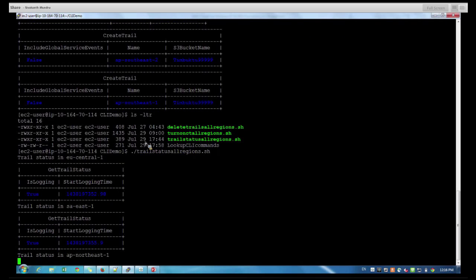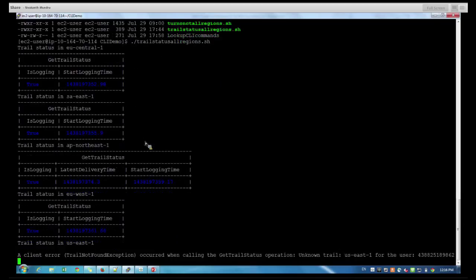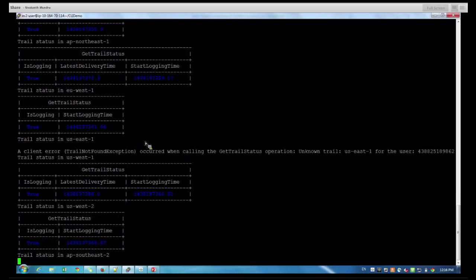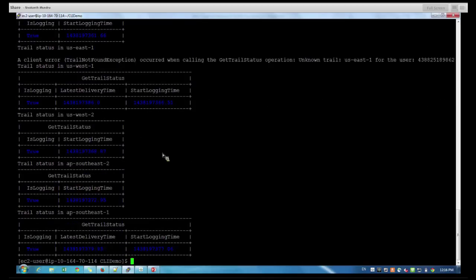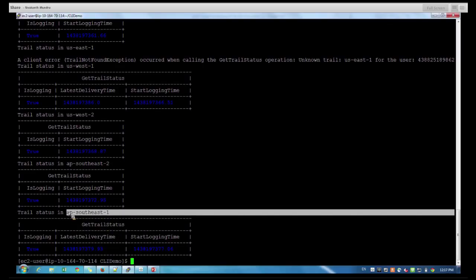So now I can see that logging has been set up, and here is the particular information: the latest delivery time and start logging time. The latest delivery time shows when a particular log file was delivered by CloudTrail to an S3 bucket in that region. For example, you can see here in trail status in AP Southeast 1 that the latest delivery time is this particular timestamp. So this is how you create trails in all regions with a simple script.